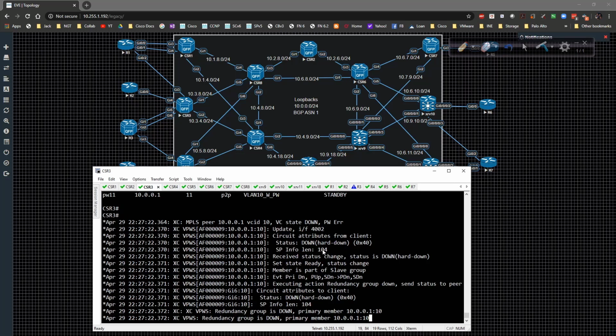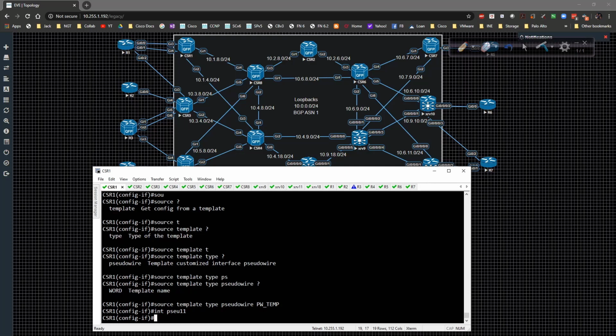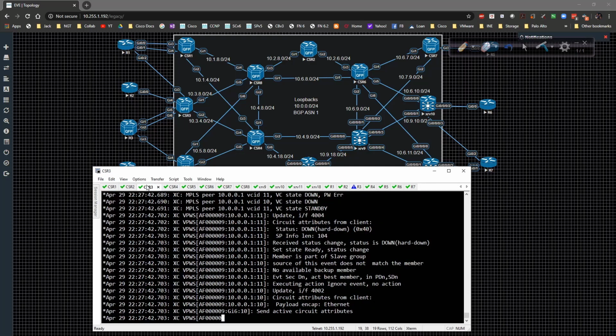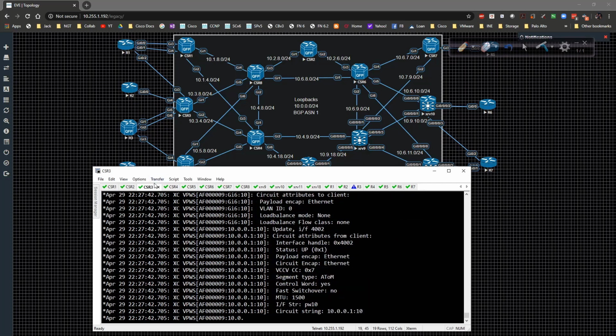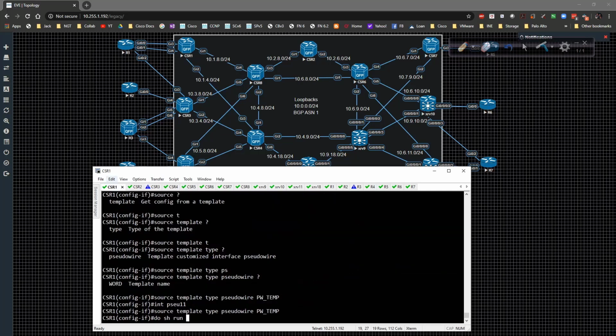And then on CSR3, we can see that it's automatically starting to do a bunch of stuff. So it's turning stuff on and off, redundancy group down, and stuff like that. So we're going to have to go to pseudowire 11, do the same thing, and get that guy going. So CSR3 is getting updates because we're negotiating now. We're renegotiating the in-place pseudowires that are happening.